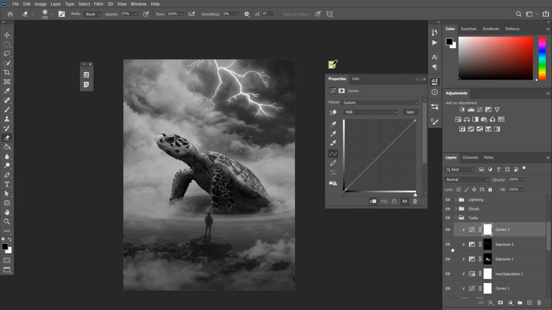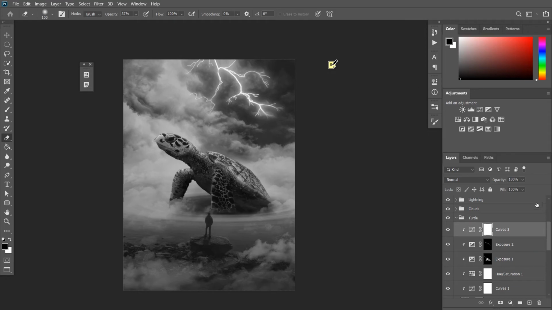As you can see, I added a curves adjustment layer, and then what I did is bring down the lightness and bring up the darkness, I mean shadows. Bringing up the shadows does not mean it's going to be darker, it's going to be lighter, okay? It works that way.